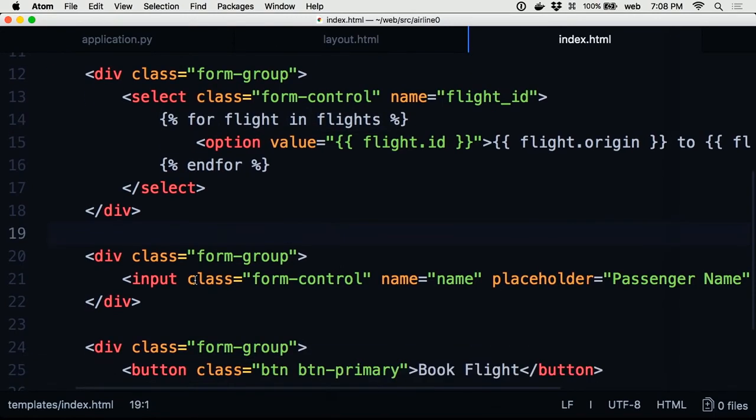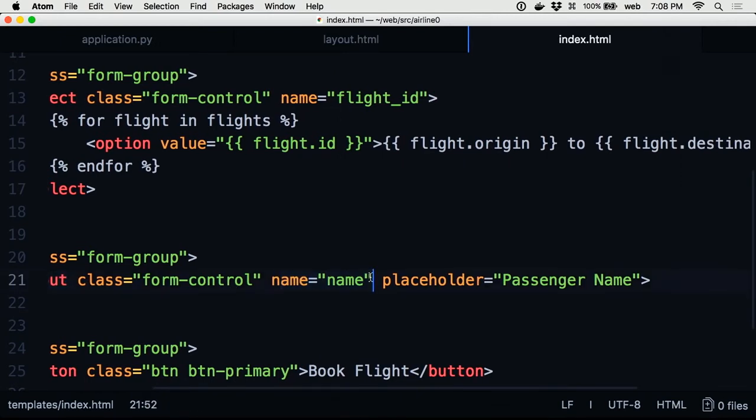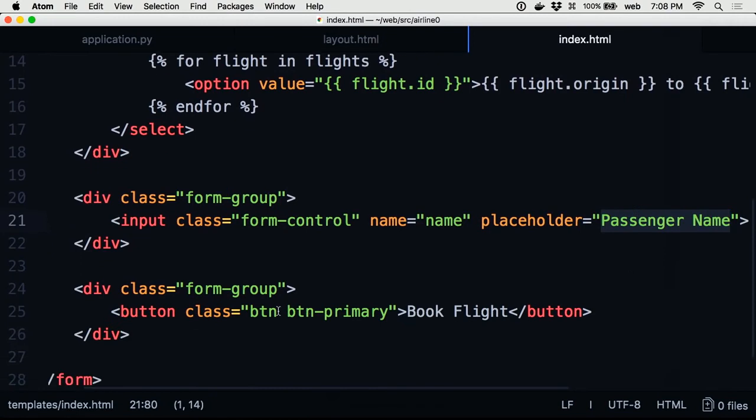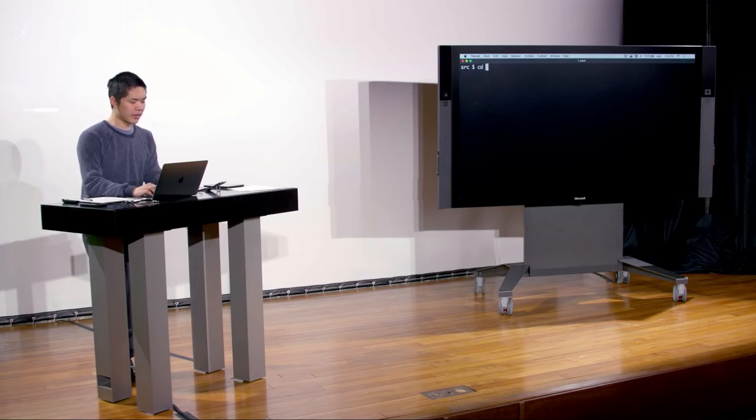After that dropdown, I have another input. This input is going to be called name, and it's just going to be a place for the passenger to fill in their name. And then at the bottom, I have a button that's just going to say book the flight. So that's all. What's that going to look like now if I go into airline 0 and run flask run to run this web application?